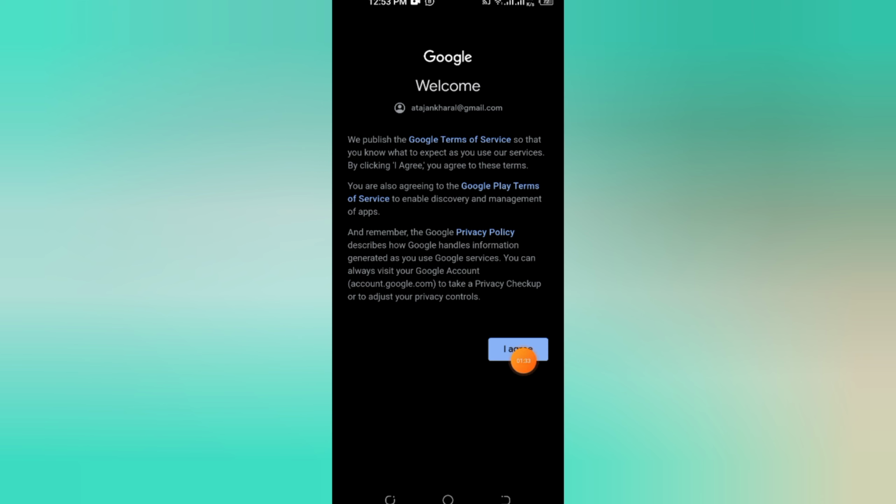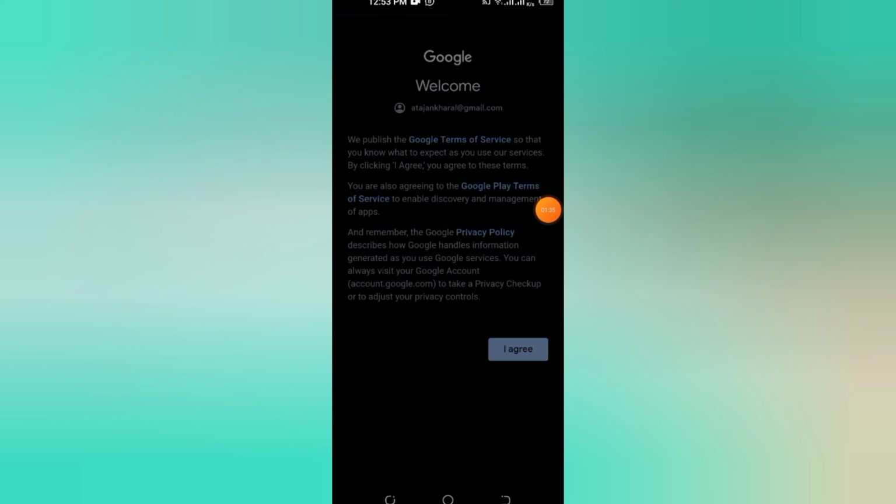After logging in, accept the terms and conditions. Your Gmail account will now sync automatically with your device. Finally, open the Gmail app to check if your emails are syncing properly. You should see all your old emails here. And that's it. You've successfully logged in your old Gmail ID on your new mobile.